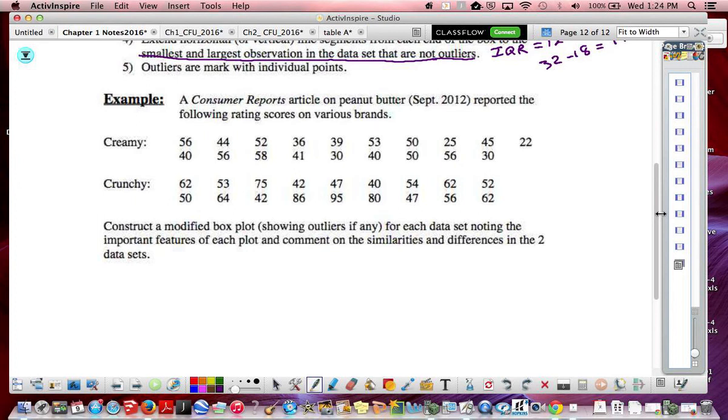Okay? So it says construct a modified box plot. Modified means showing the outliers. For each data set, noting the important features of each plot. When they're talking about that, that means we're going to talk about SOCS. Okay? Shape, outliers, center, spread. Similarities and differences in the two data sets.